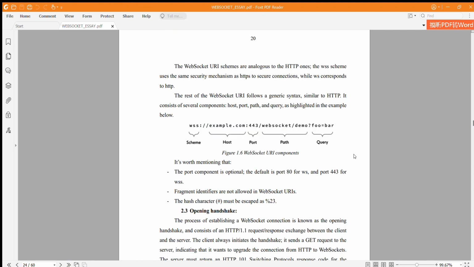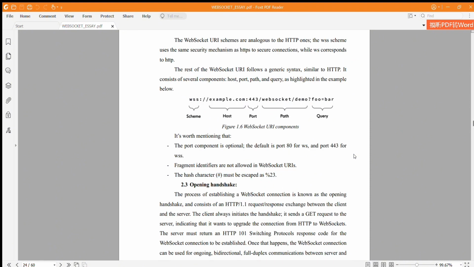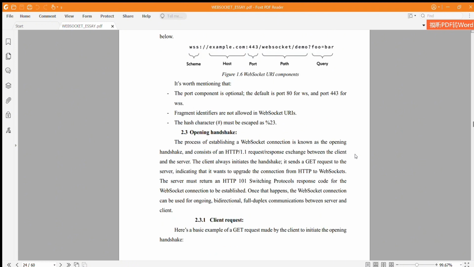It's worth mentioning that the port component is optional. The default is port 80 for WS and port 443 for WSS, and fragment identifiers are not allowed in WebSocket URIs. The hash character must be escaped as %23. And let's move to the opening handshake.